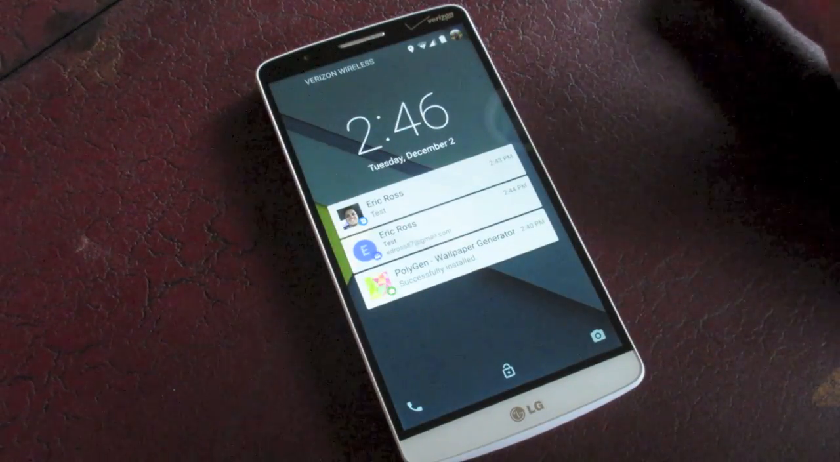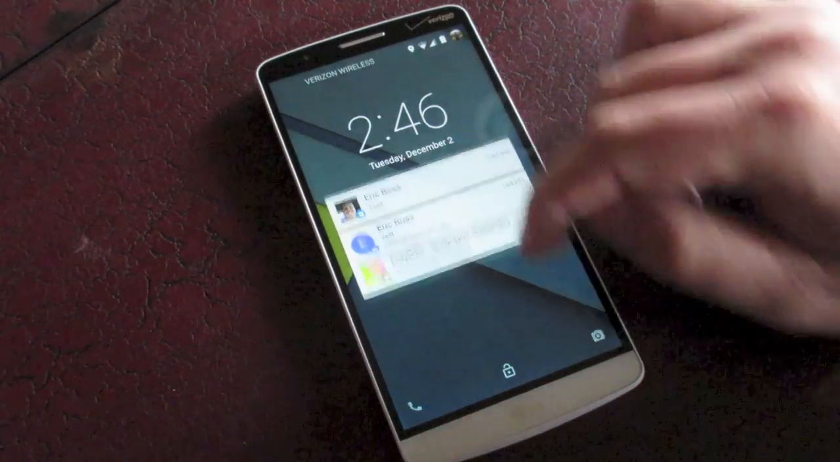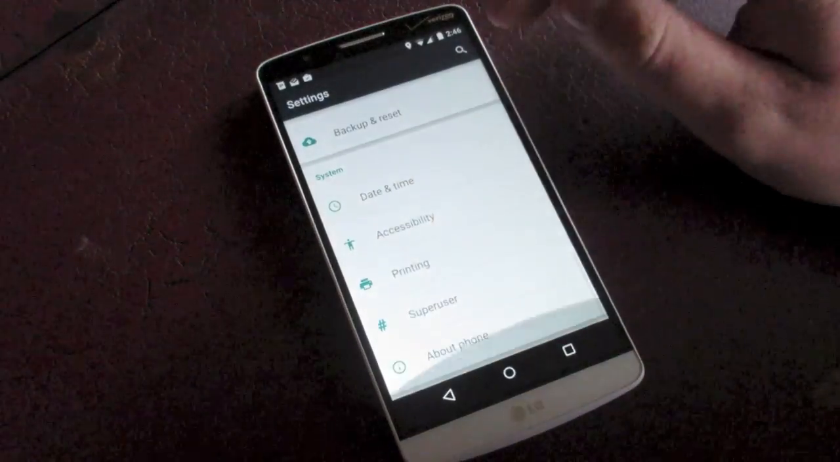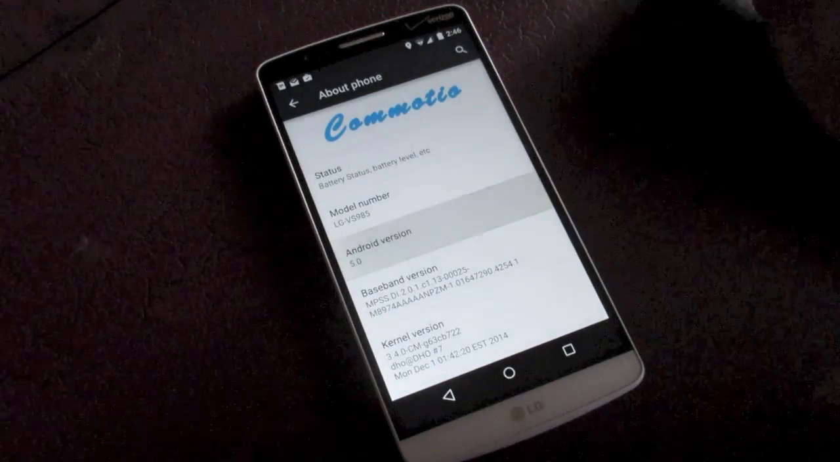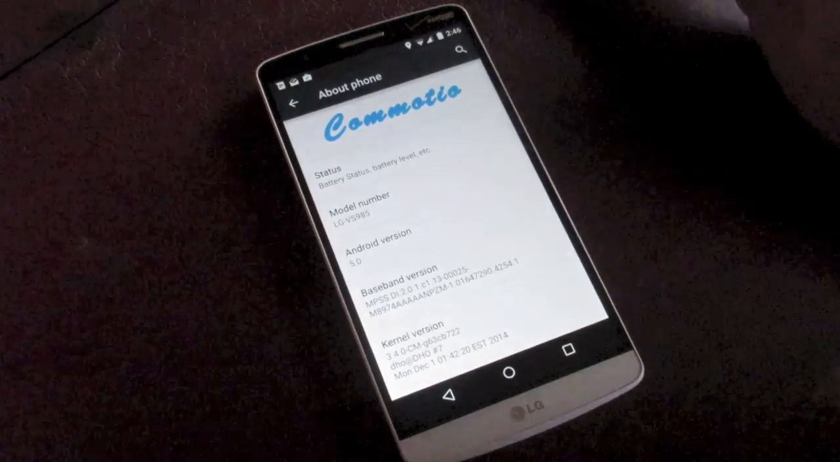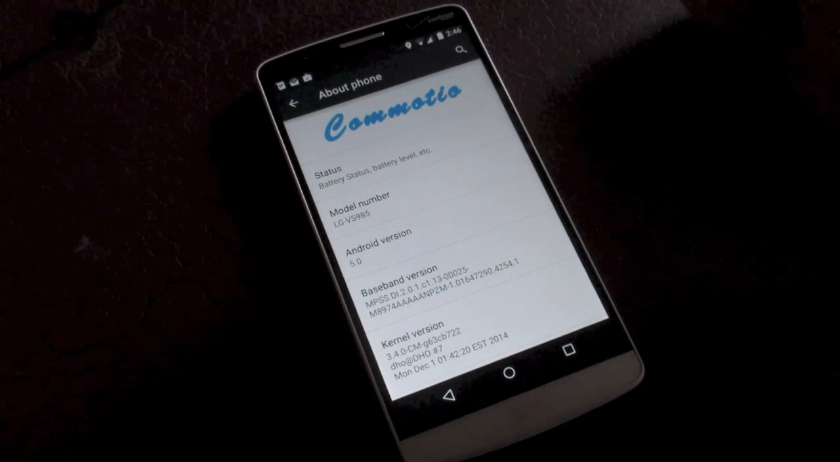Immediately starting out, you can see this is Lollipop. We've got the lock screen notifications going here. Let's just jump into the phone. I'm going to get into the settings really quick and just show you that this is in fact Android 5.0 right there, Lollipop. Now this is built by Team Veneer. They're responsible for the Veneer KitKat ROMs and ROMs before that.